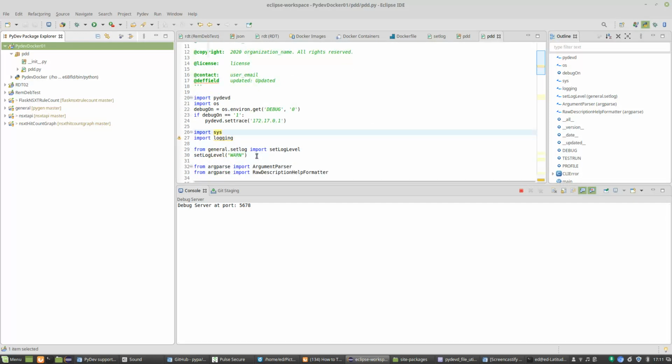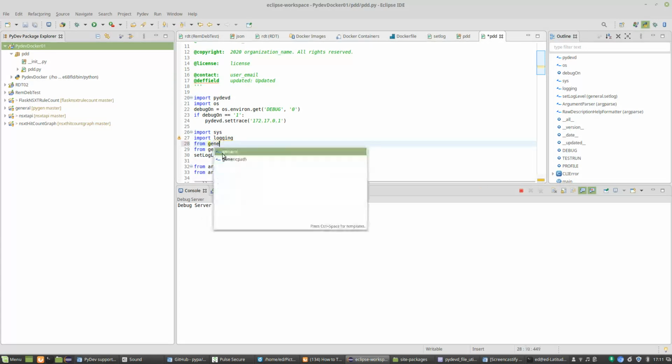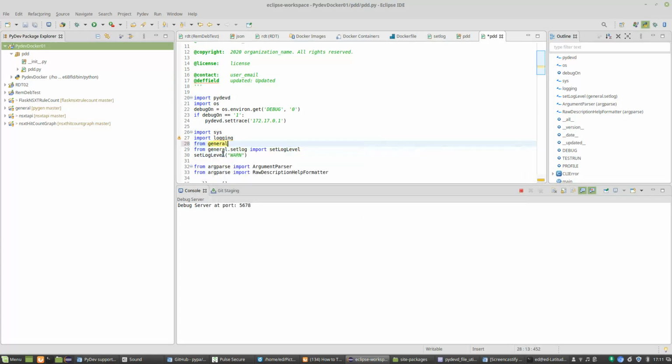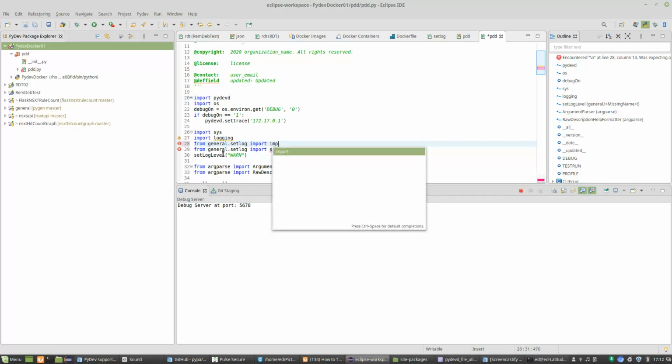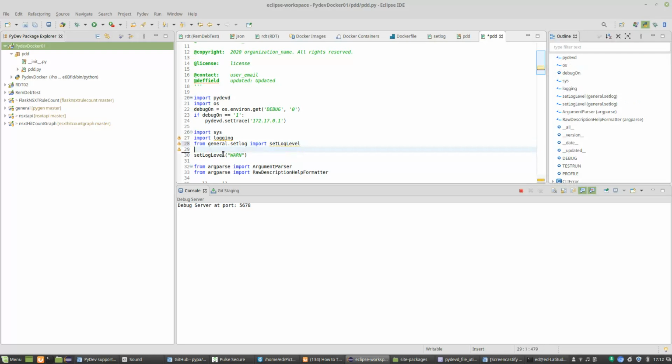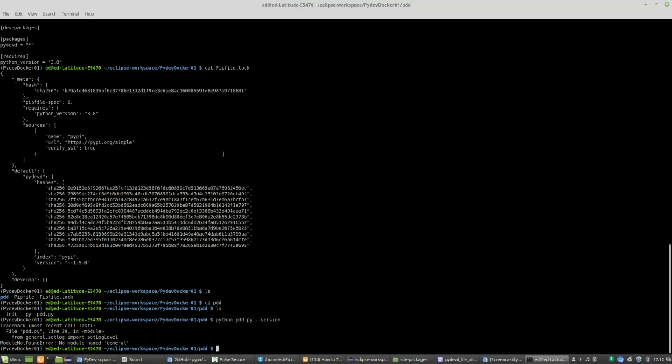What's surprising is that this hasn't caused any complaints here. And if I were to type from general, that's there. Dot setlog is there. Import setlog level, so it can definitely see that. Let's go back and look at the message again. So it's saying no module named general.